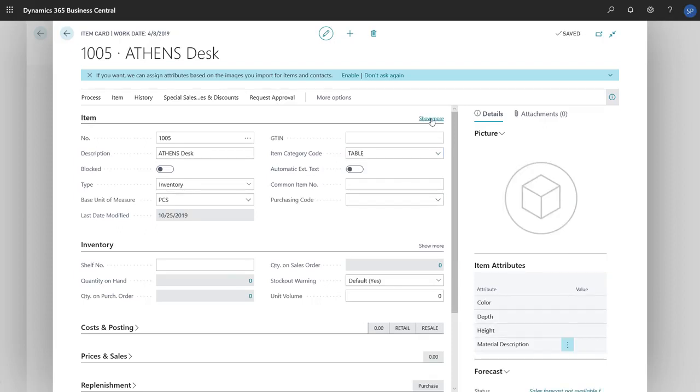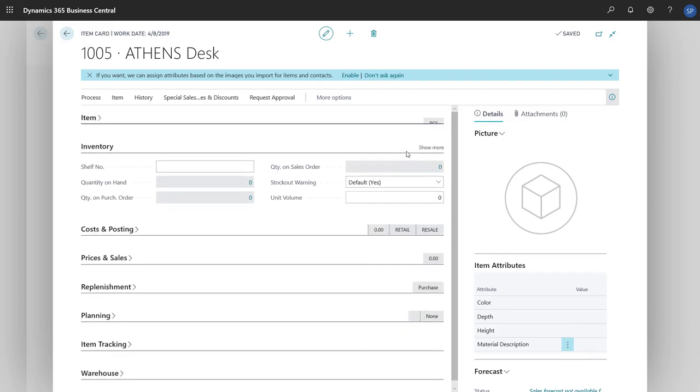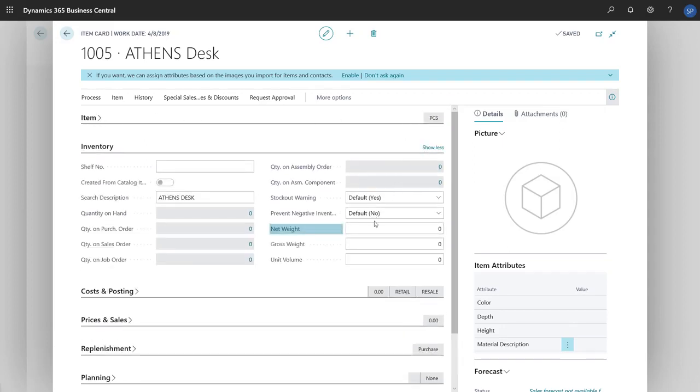Moving on to the Inventory Fast tab, we can define the physical attributes of the item in the net weight, gross weight, and unit volume fields. We can also set up some safeguards here. For example, in the Stockout Warning field, we can specify whether we want a warning message to display when someone chooses an item on a sales document, but the quantity they're selling will bring the inventory level below zero.